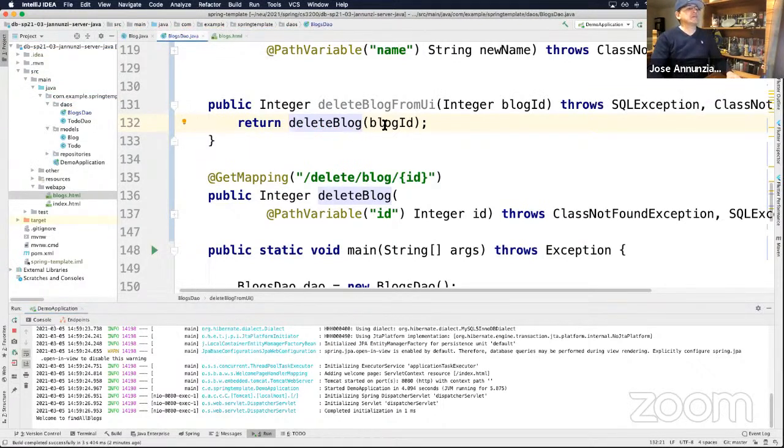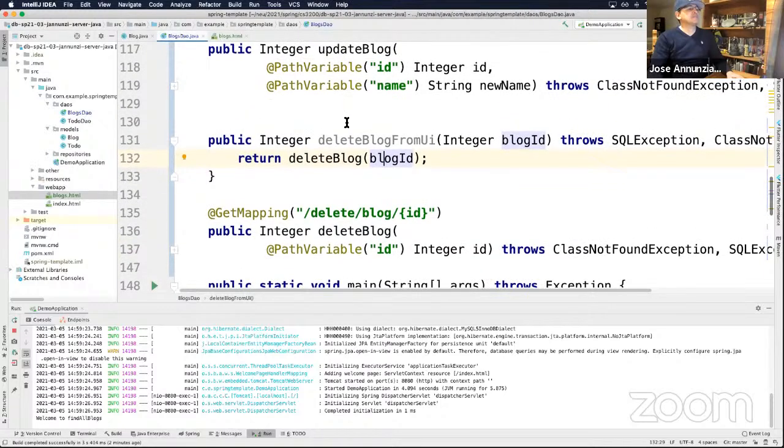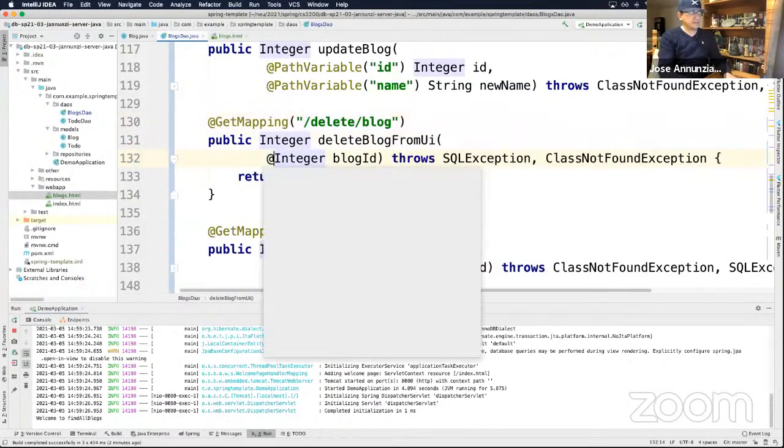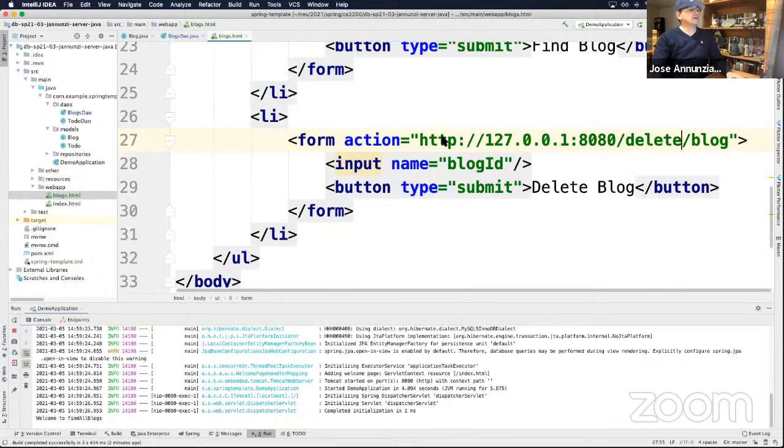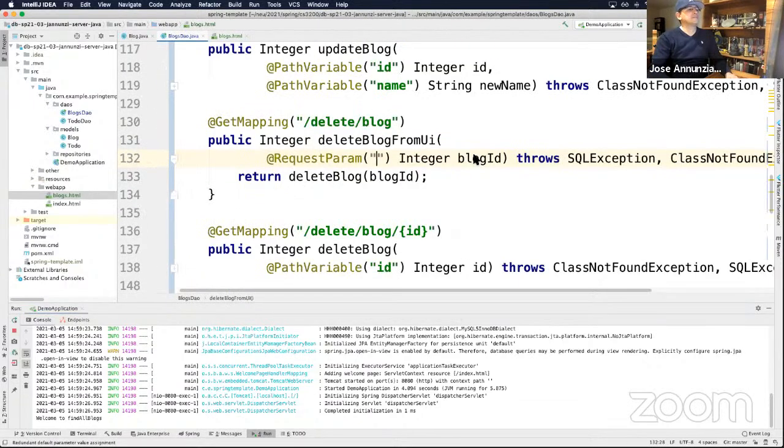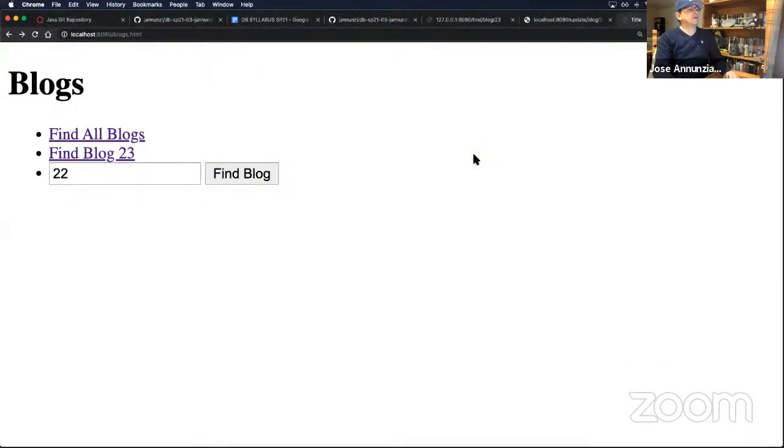All right, so where do we get this blog ID? Same thing as before. We're going to say get, and it's delete blog. And then we're going to get this from the request parameter, which is called what? I think it's called blog ID. Yeah, blog ID. Okay, so let's try that.